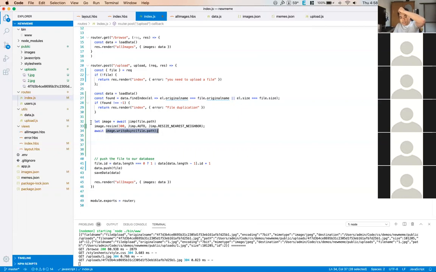Right here I don't use try and catch. That means I assume that I will receive a successful response, right? If for some reason something fails, my application will freeze.